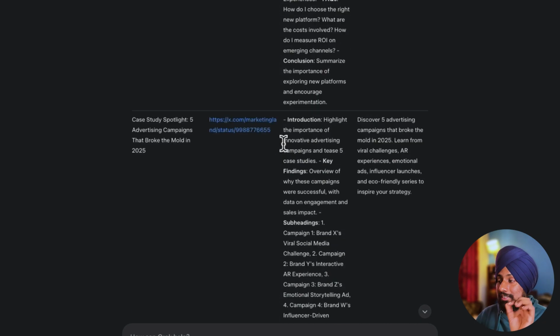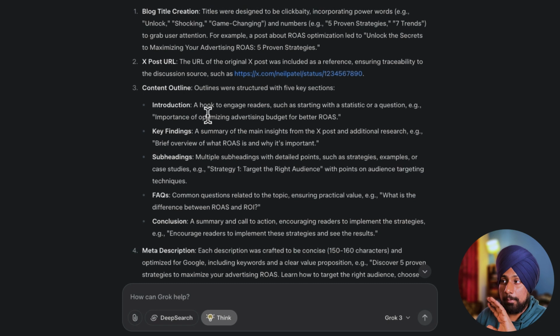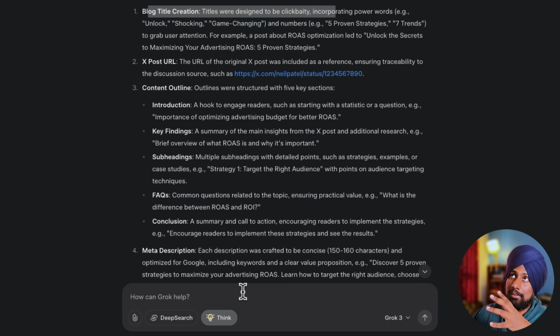Okay, you can always use the think and follow up any part of the research or any part of the output. Just copy and paste that here, and it will start thinking about the research it has. It has all the data in this particular thread, and it will give specific and more personalized output here. So this is how you can do your content planning.